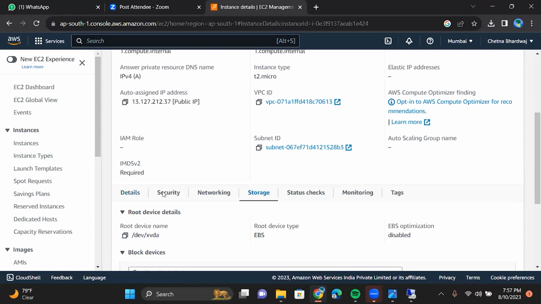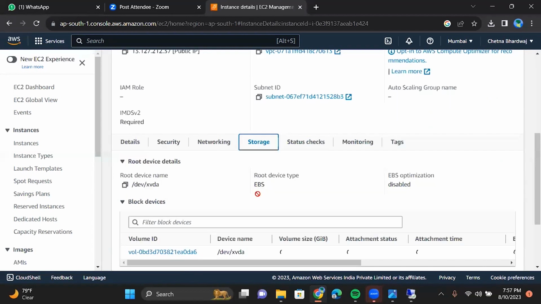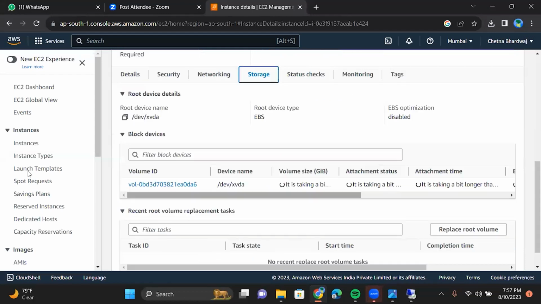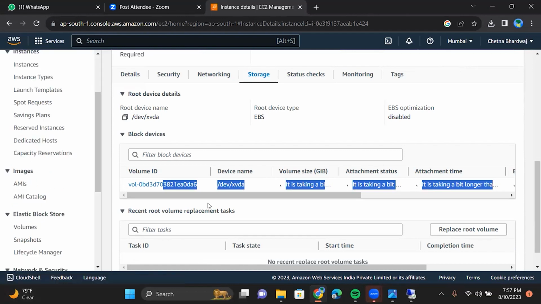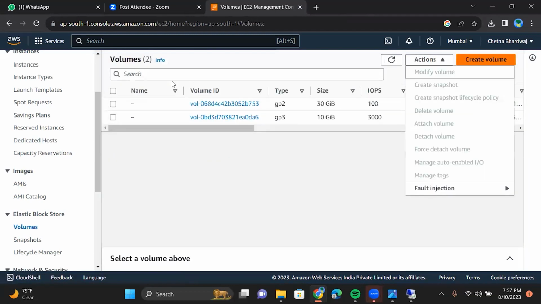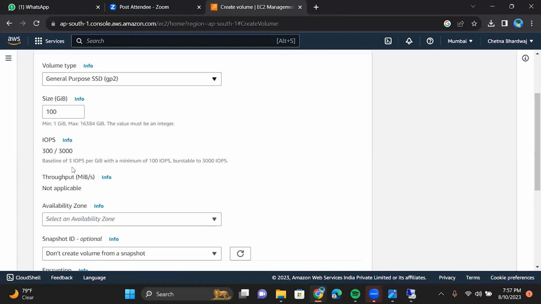So let's create. We will go to create volume. If you want to create a general purpose SSD volume, you can, but I will create using another type because the root volume is also general purpose SSD. So now create a different volume type, which is magnetic. 100 is a lot. I will take 10.